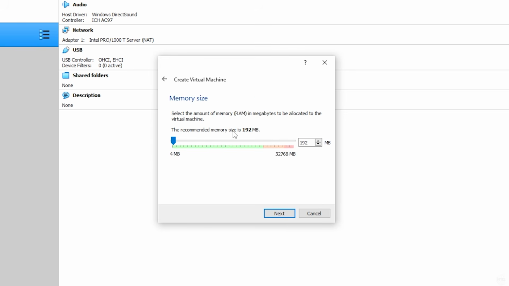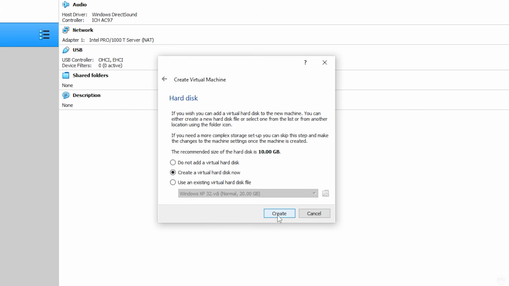Under memory size, I believe the minimum amount of memory that Windows XP requires is 128 megabytes, but you're probably going to want to allocate a little bit more than that. I would say you want to allocate between 512 megabytes and about a gig of RAM to your virtual machine. So I'm going to allocate 1 gigabyte, so I'm going to enter 1024 megabytes, and that will give our Windows XP virtual machine 1 gigabyte of RAM. Once you've done that, click on Next.